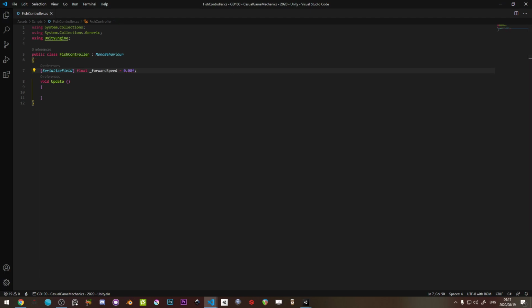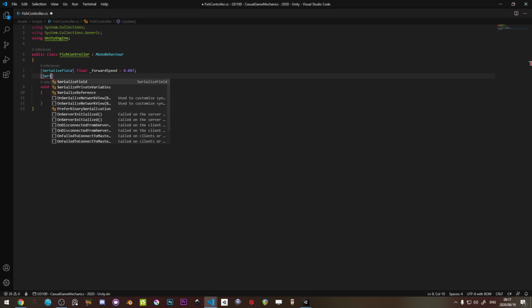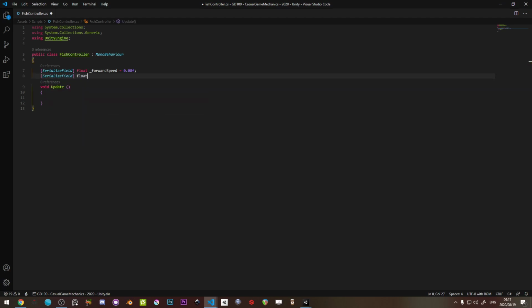Okay, and then we're going to need another one, which is also going to be a serialized field. It's going to be a float, and this one is going to be the actual force amount that we add to the fish, the up force. So let's call it upward force, and I'm thinking maybe 5 or 6. So let's start with 6 and see how that goes. Okay, those are my two exposed variables.